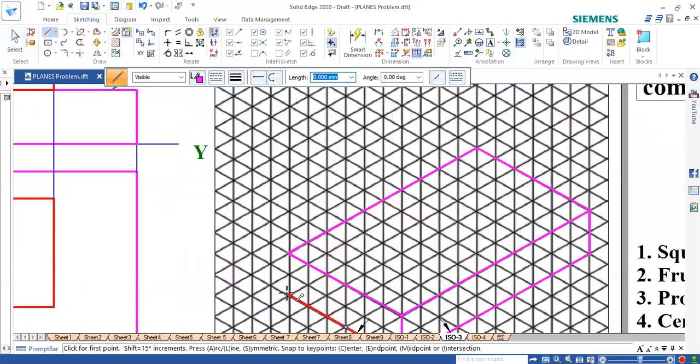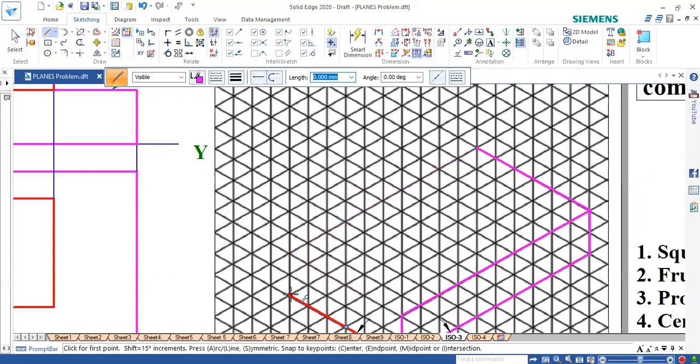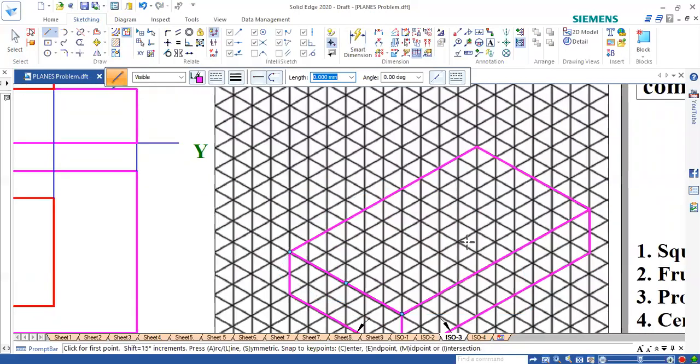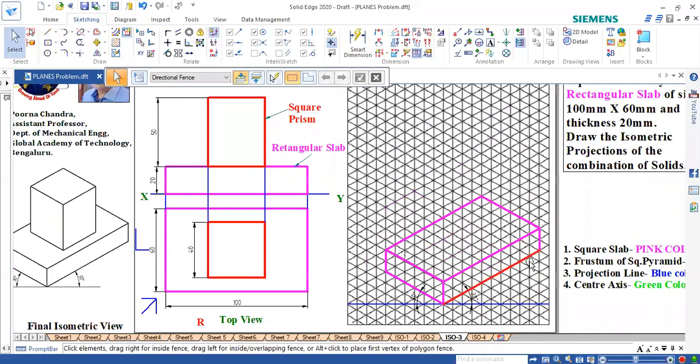Then we are supposed to draw and join this. So this is how we can draw the rectangular slab. Now we have done the rectangular slab. It is right side 100, left side 60, and height 20.